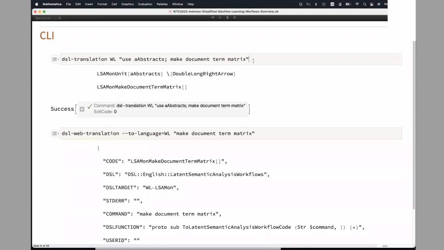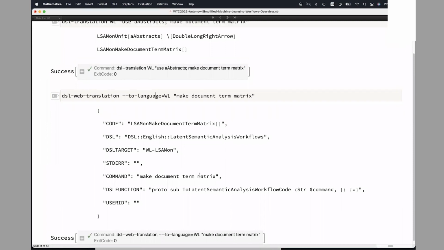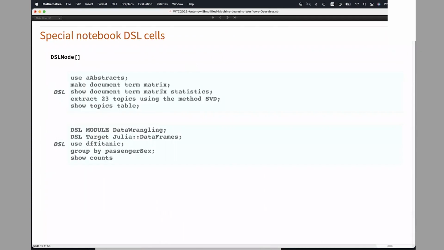This is a shell command, right? So I can use this. So this actually generated something, right? Alternatively, I can use a shell command to go to this web service. And you can see here I'm getting some JSON which says what was happening, what exactly is the command, what is the code being returned. All right, so that's very important.